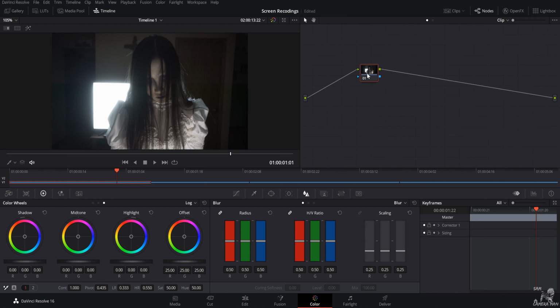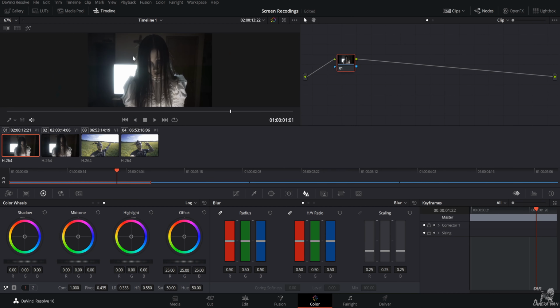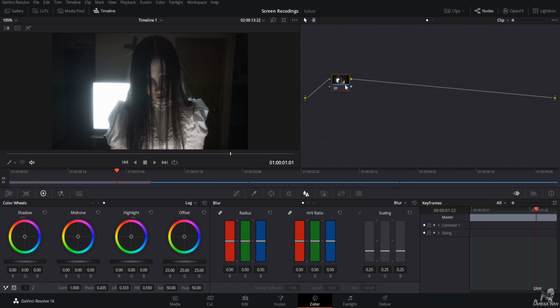So the first thing we want to do is come up here, make sure you can see your node graph here. If you don't, make sure you just hit nodes on the top right. If you want you can select clips, but as you can see that narrows the viewer and makes it smaller. So what we want to do is take the clips off and leave just the node window and the viewer window up. So what you want to do first is hit Alt S like 4 or 5 times.